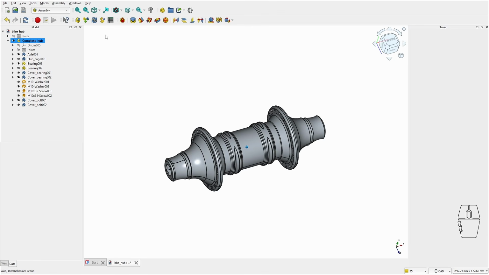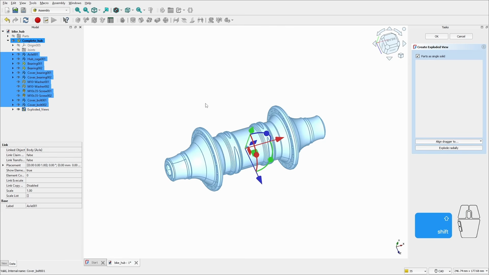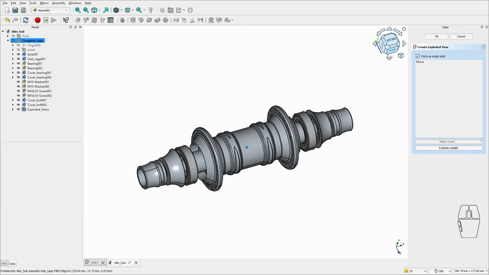To create an exploded view, it's very simple. Just click on the Create Exploded View icon in the top menu bar. Next, you need to select all the parts you want to show in the exploded view from the tree view. All the parts of the hub should turn blue in the viewport. Then click on Explode Radially in the menu on the right. Using the gizmo, move the pieces along the red axis to create the radial exploded view.